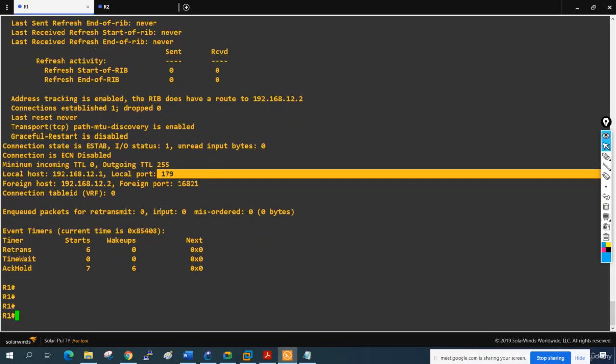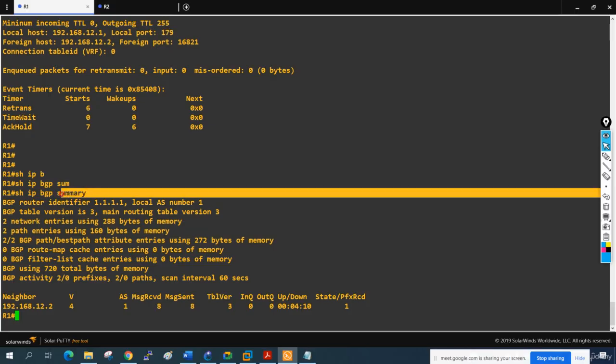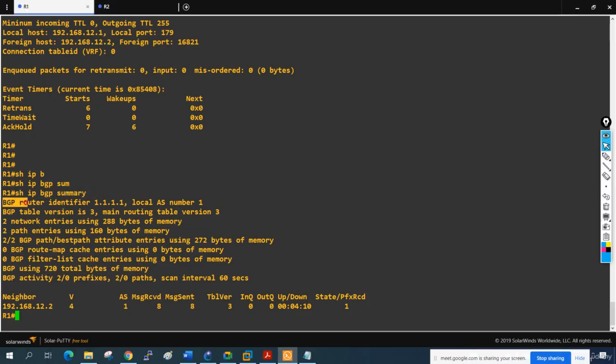Now let me type the other command. If I want to check, show IP BGP summary. With this one I can get the neighbor table. So if I write show IP BGP summary, what are we getting? We are getting the BGP router identifier. I am here in R1. So it is showing me the BGP router identifier. That identifier is nothing but the router ID. For R1, the router ID is 1.1.1.1.